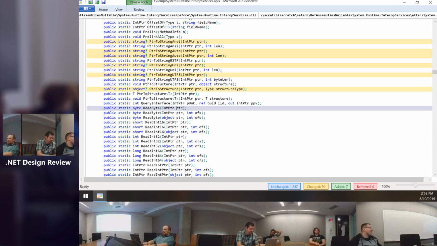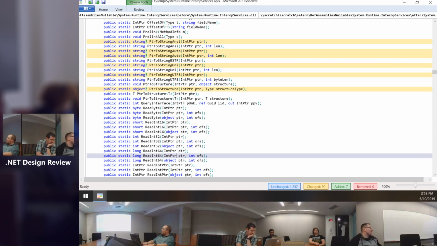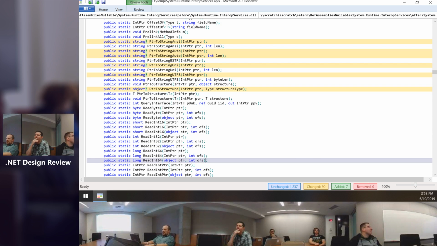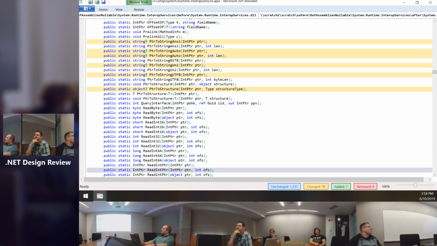I assume read byte, etc. all throw. It says it's going to type it as an array, but it's an internal call. It actually calls the Win32 shim and then calls indy RU1. I feel like I'm falling asleep here. I'm looking at stuff like read byte, read int 16, and so on. Their behavior is they throw if the input's null, but they throw an access violation exception.